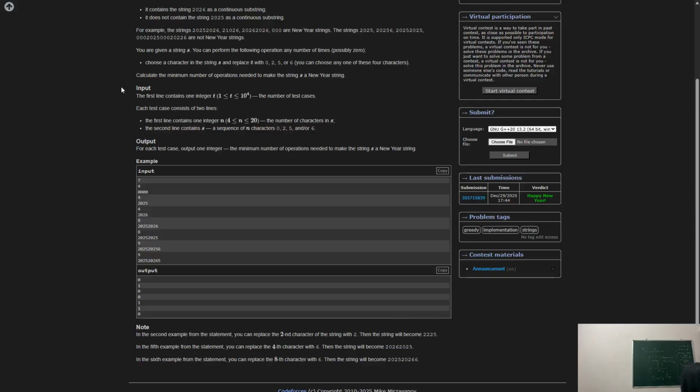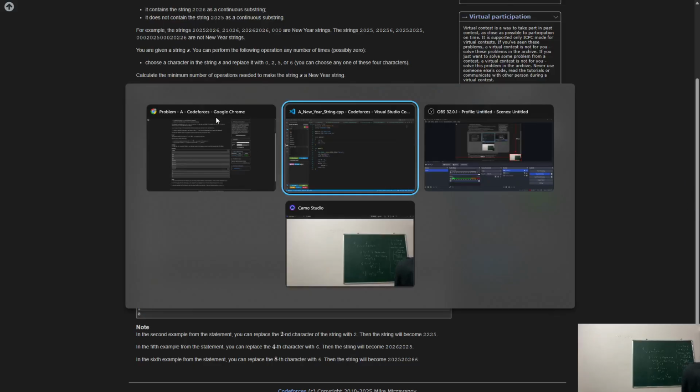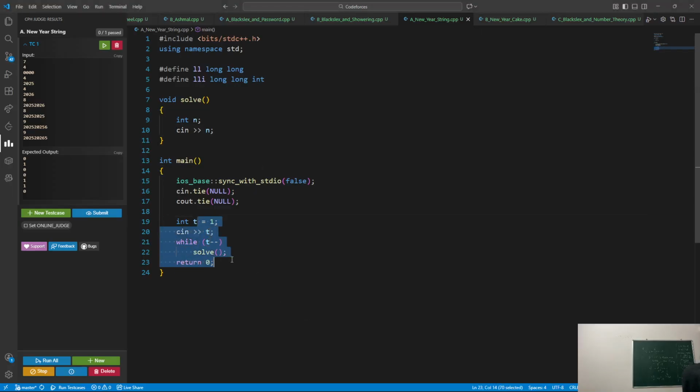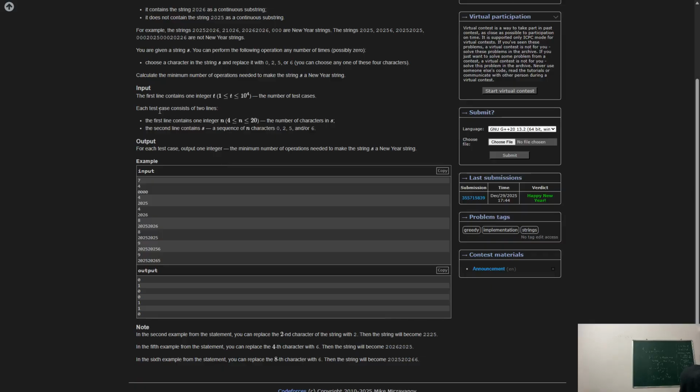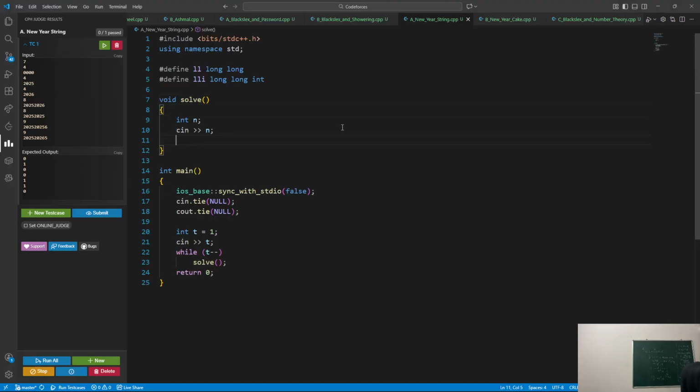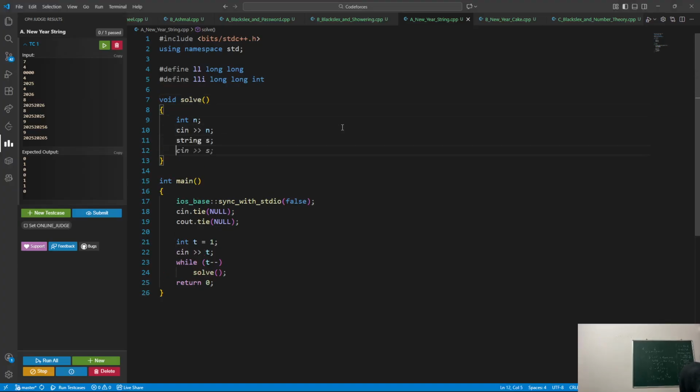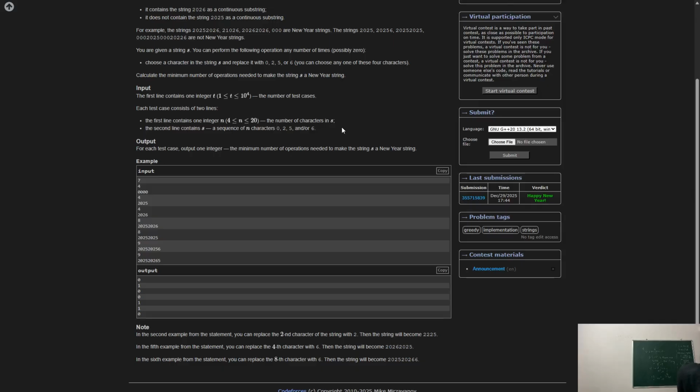Let's check the input. We have test cases. So test cases I've taken care of at this position. For every test case I'm calling a solve function, and what I have is integer n, which denotes the number of characters in s. So I have it here. Now the next is string. So the second line contains the string.